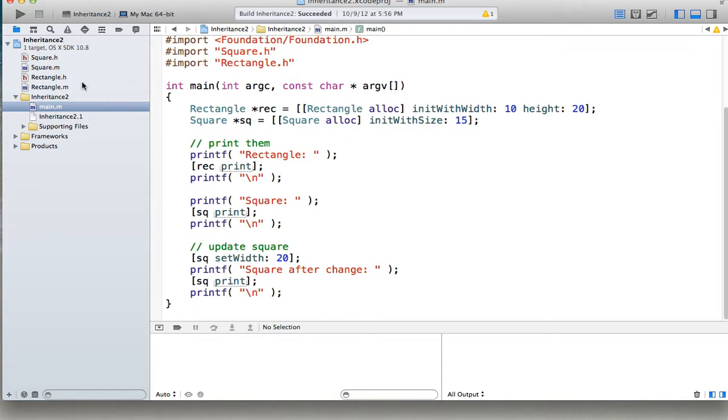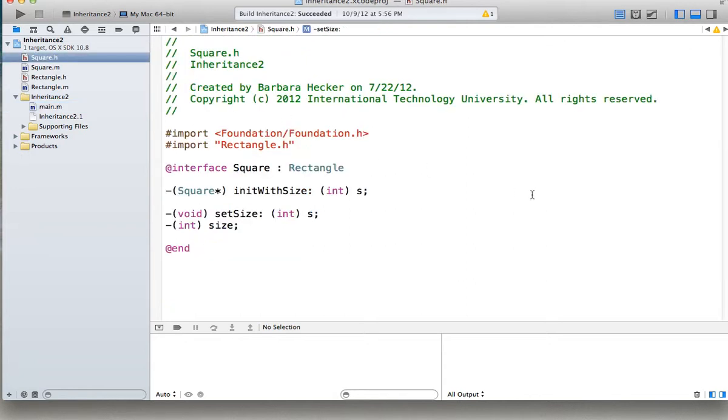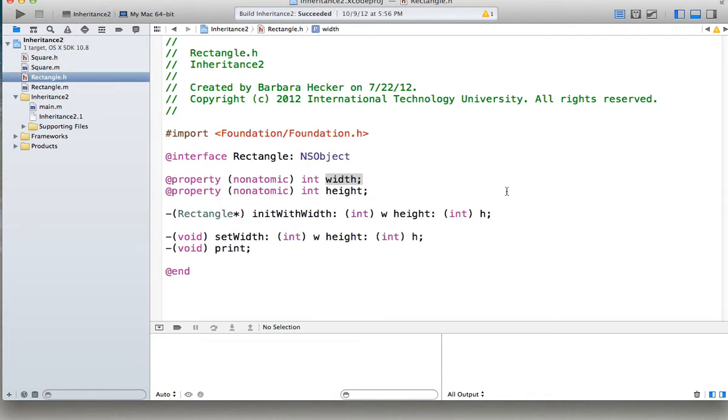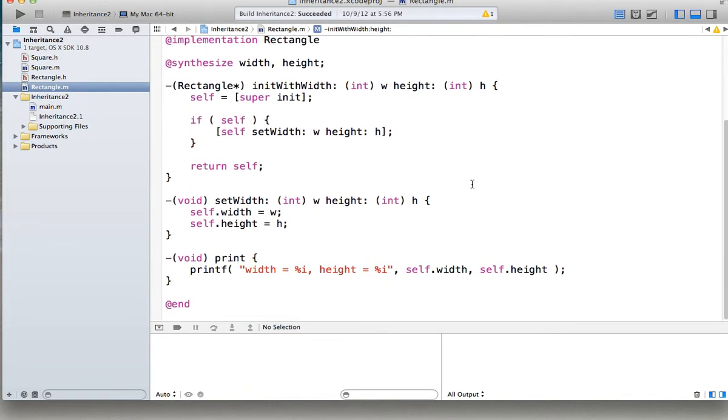And let's take a look at print. Let's see, no print in square. Square's got an initializer, a set size, and a size. But rectangle, the base class, has got a print. And the base class print prints out the height and the width, self height and width. So we're going to use the base class print, which is a member of square, which came from rectangle, and it's going to print out the height and the width.